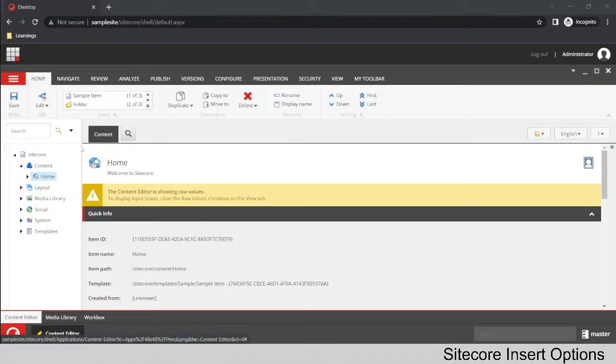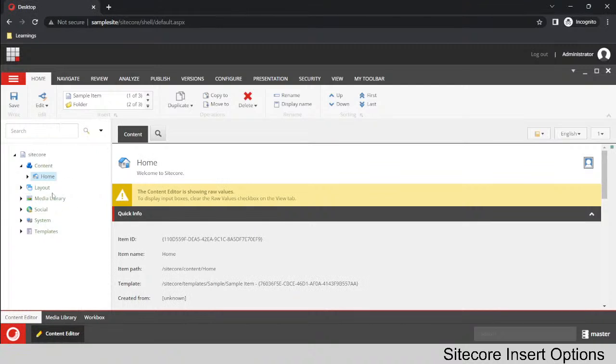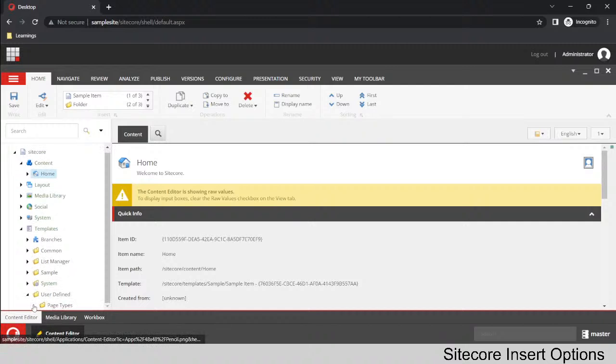So I just wanted to give a quick example of this. Underneath templates, user defined, I made a folder called page types. So case study can contain one or many case study items. That's the relationship between them. Case study is the parent item, and case study item is the child. So the parent can have one to many children.